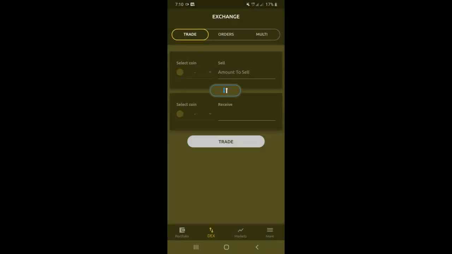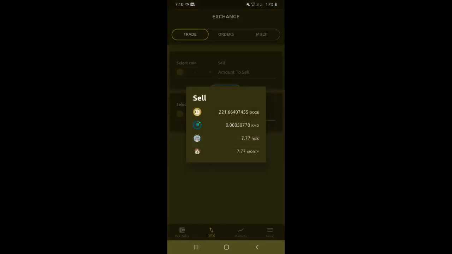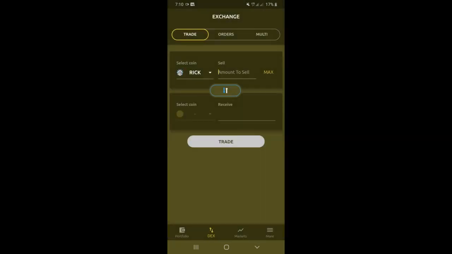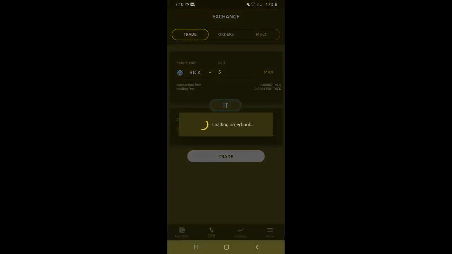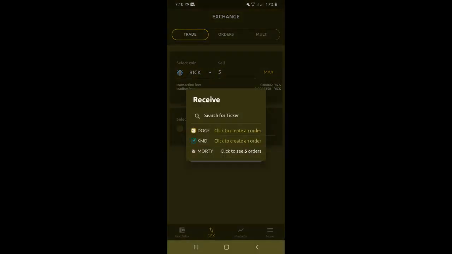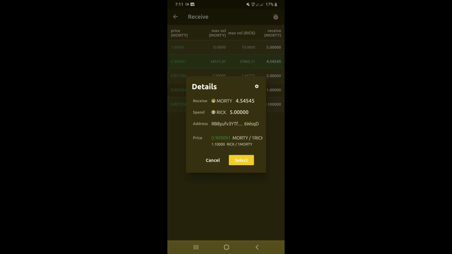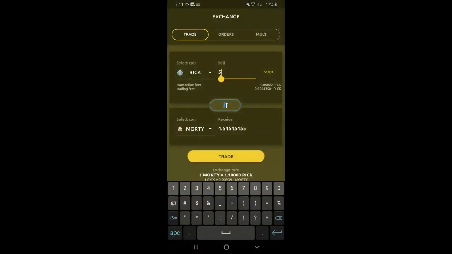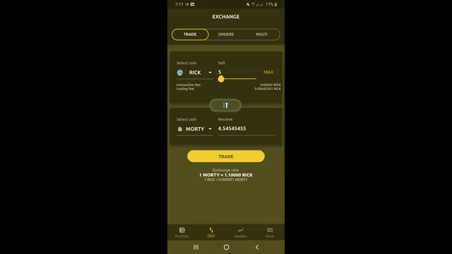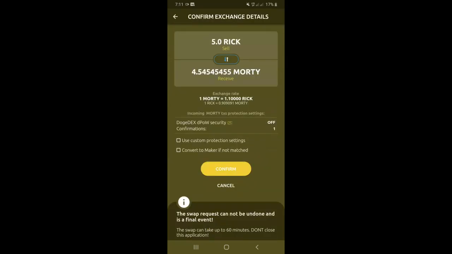So after you have both Rick and Morty in your wallet, you can go into the DEX tab and we can select either Rick or Morty, and I will just select a random amount that I want to sell for Morty. So we will now see the orders that are available in the order books. So I'm just going to select an order and I will review. I want to sell 5 Rick for 4.5 Morty roughly. And I will select trade.